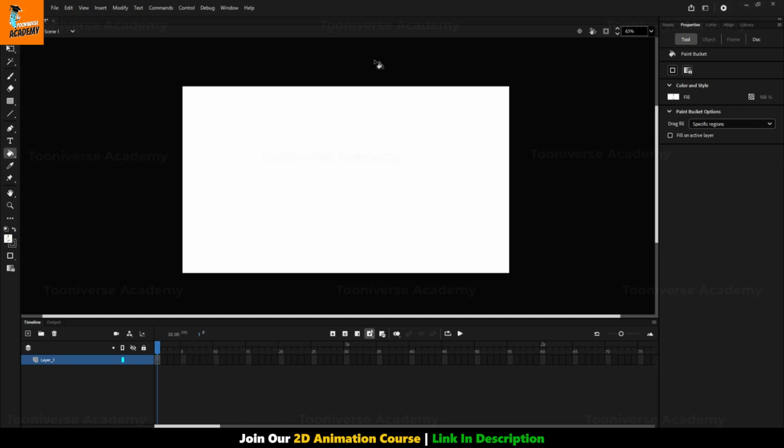Now let's talk about a smart selection tool, the Magic Wand tool. This tool works on bitmap images, not vector objects. That is, images brought from outside, which contain pixels.